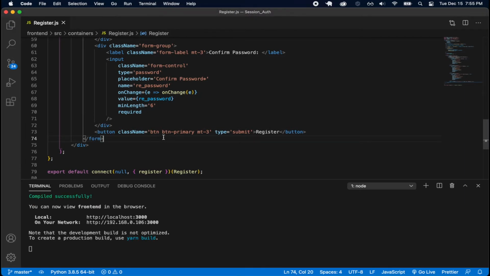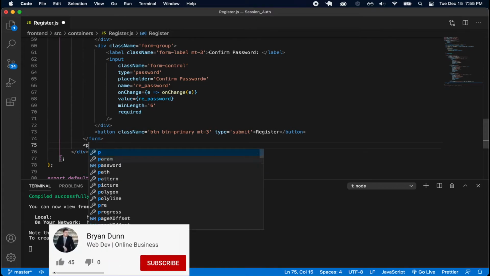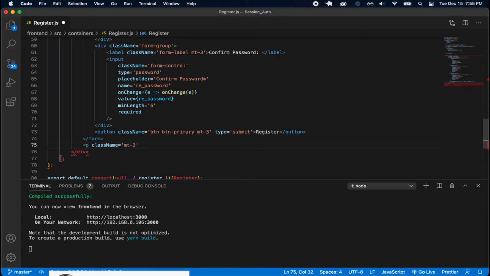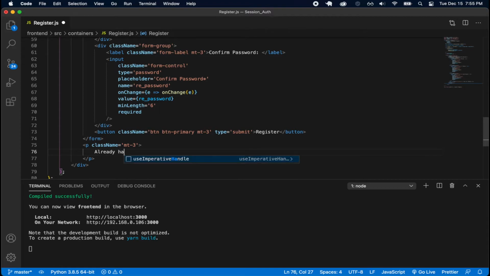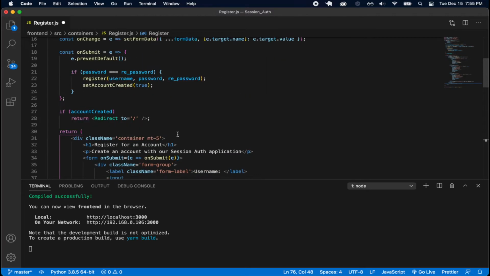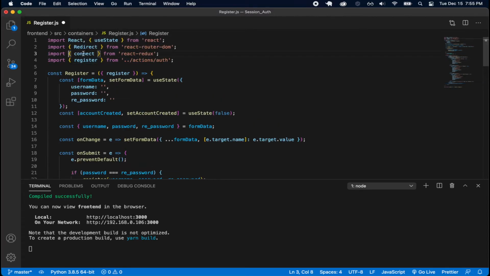And then one more thing I'm going to add is just some text below this form that asks if the user already has an account, and then it'll have a link to the login page. So this will be a paragraph, class name, margin top 3, just to have some spacing. Already have an account? If so, we're going to have a link, which I have to make sure I import. This also comes from React Router DOM.